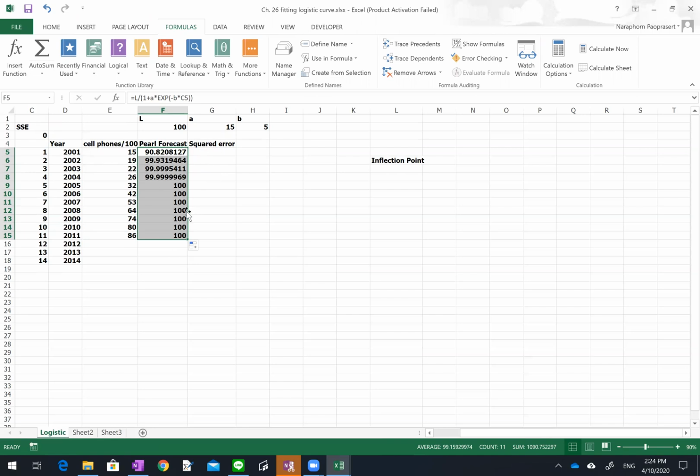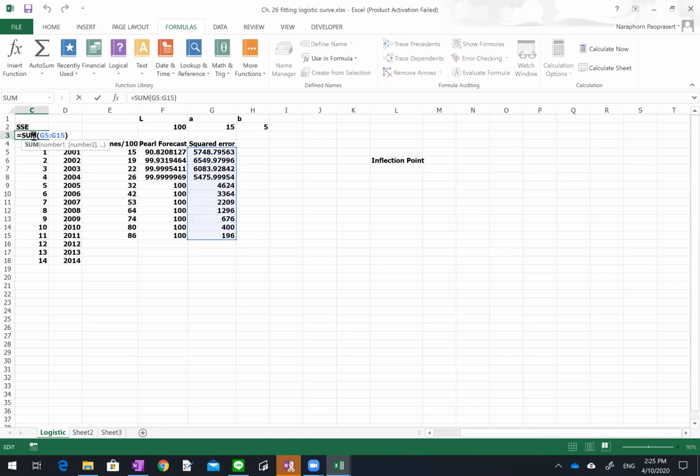Once you have all the forecasting values using the logistic curve, we want to find the square error, not the sum yet. The square error is basically this predictive value minus the actual value, and this is going to be squared. So you find the square error for all the 11 years, and now you want to find the sum of square error. This is basically the sum of all square errors, listed in cell C3.